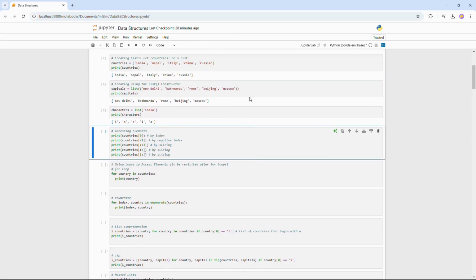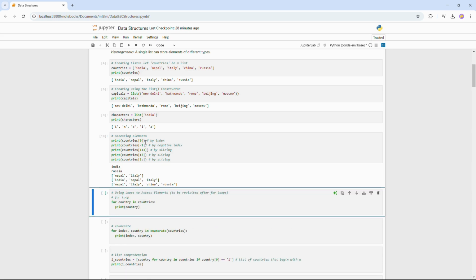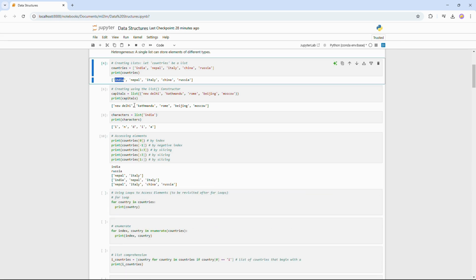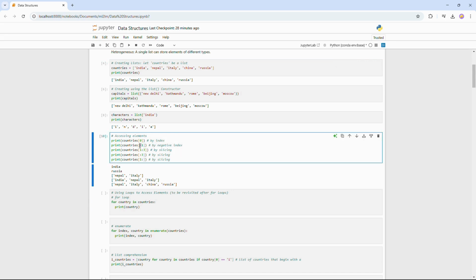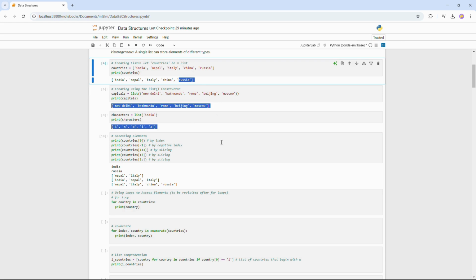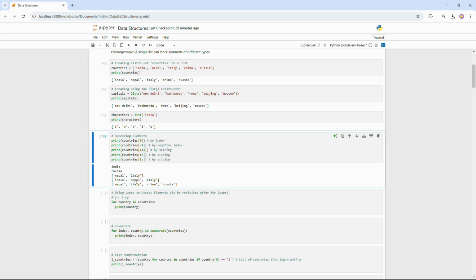Now that we have created lists, let's learn how to access their elements. You can use indexing to retrieve specific elements. Python uses zero-based indexing, which means the first element has an index of 0, the second element 1, and so on. You can even index elements from the end of the list using a negative index value. -1 gives the last element in the list, and in general, -n gives the nth element from the end. This is called negative indexing. You can also use slicing to extract a range of elements.